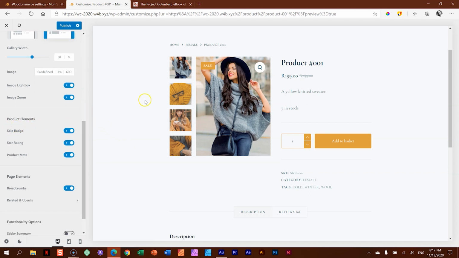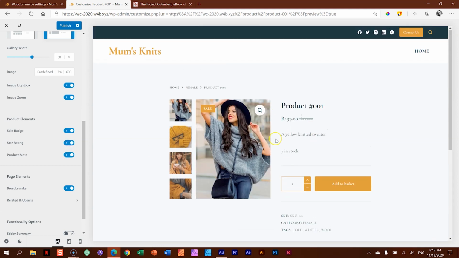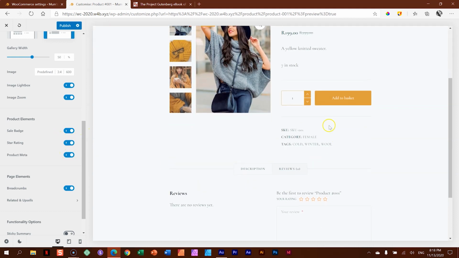Product elements, sale badge. Yes, we have a badge. If you don't want to display it, untoggle it over there. Star rating is over here for the reviews. Let's see if we untoggle that. Nope. Star rating is when you've got it up here, okay? Star rating, product meta. So this over here, SKU, category, and your tags. These are your metadata. So if I deactivate it, it should go away.